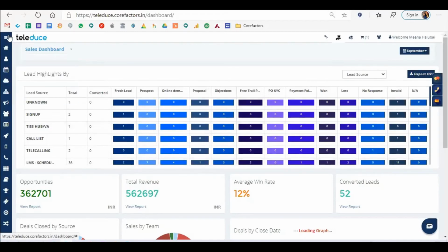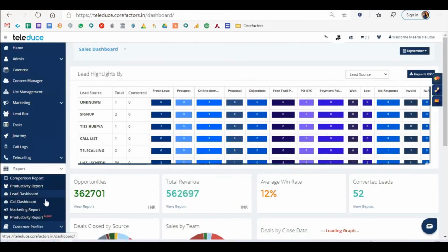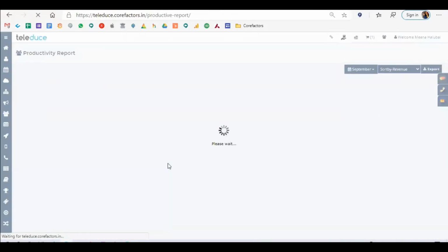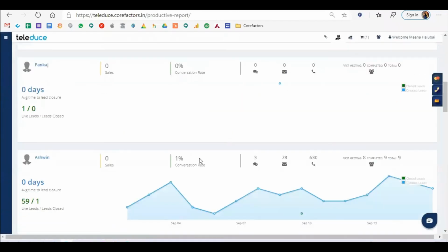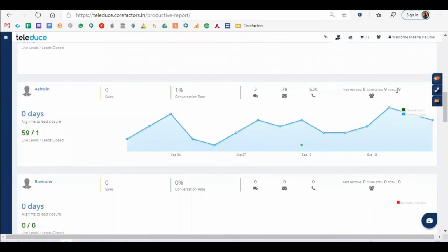Now coming to the next set of reports, which is the productivity report. If you want to see the graph salesperson-wise, you'll be able to see something like this. So he has sent out 3 messages, 78 emails, and 630 calls he has been making in the month of September. And he has done first meeting 8, 9 have been completed, and total created were 9. So there is one more meeting which is still not completed.